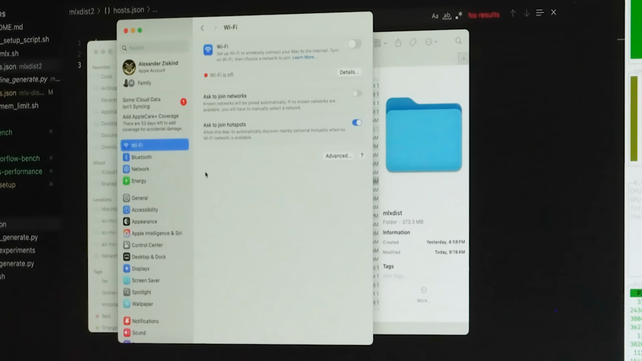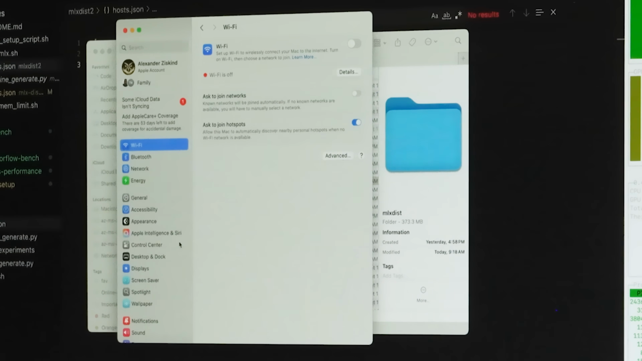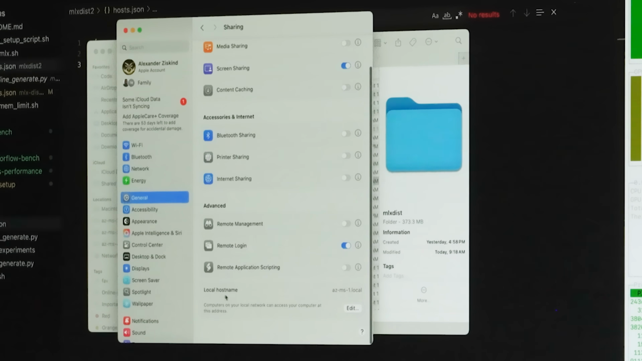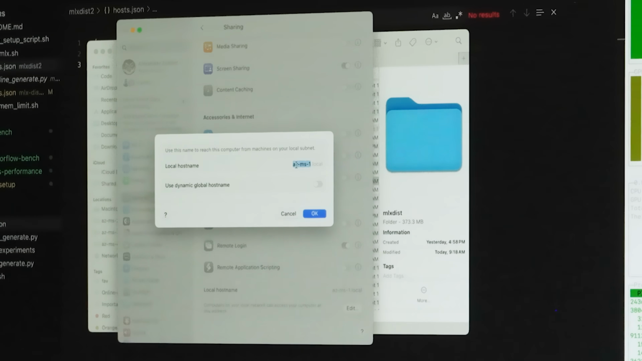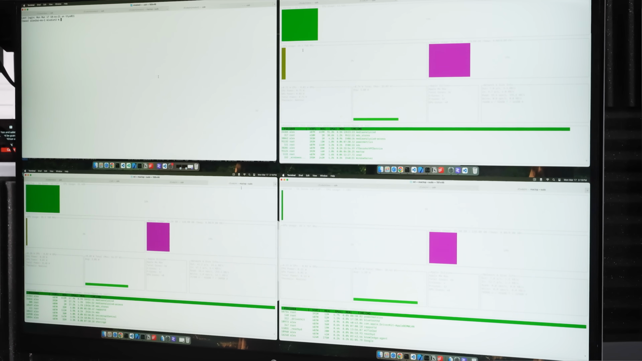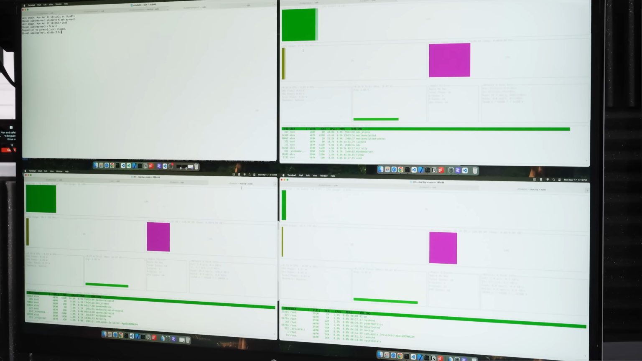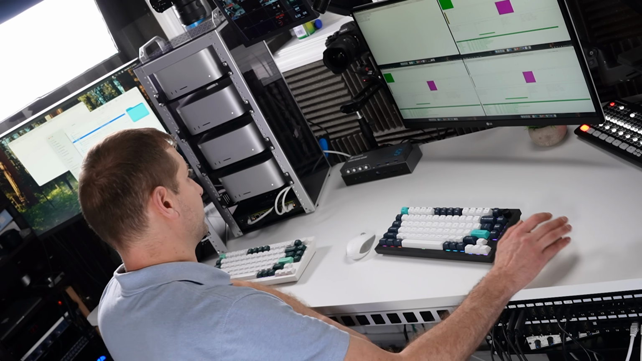And you can check the names of these hosts and rename them to how you like by going to your system settings, then general, sharing, remote login, make sure that's on, that's SSH. And then down here, your local host name, you can edit it. So here's mine, az-ms-1.local. From this machine, I can now say SSH AZMS-2, and now I'm on this machine from here without a password. Exit, and of course, you want to be able to get into every one of these machines that same way.